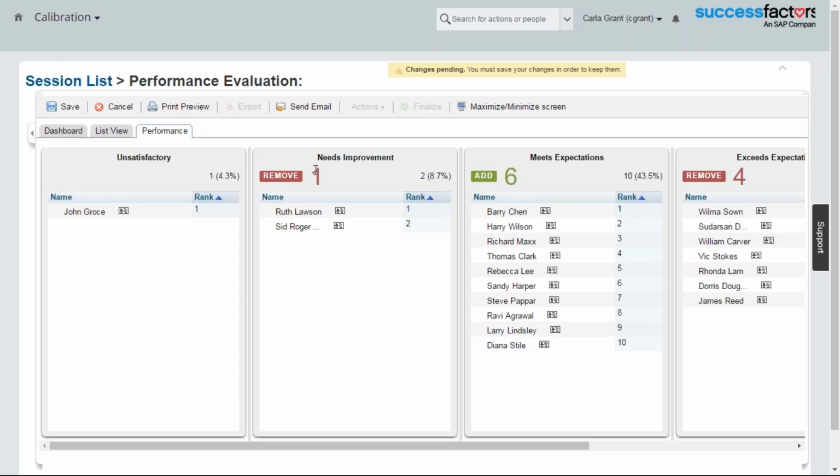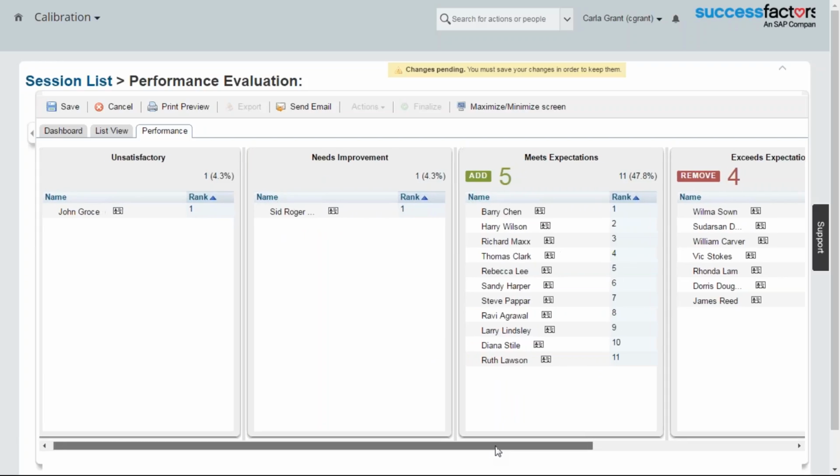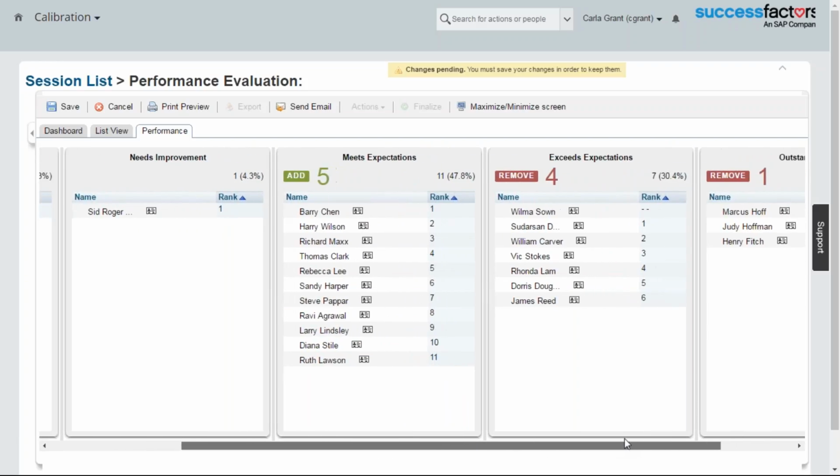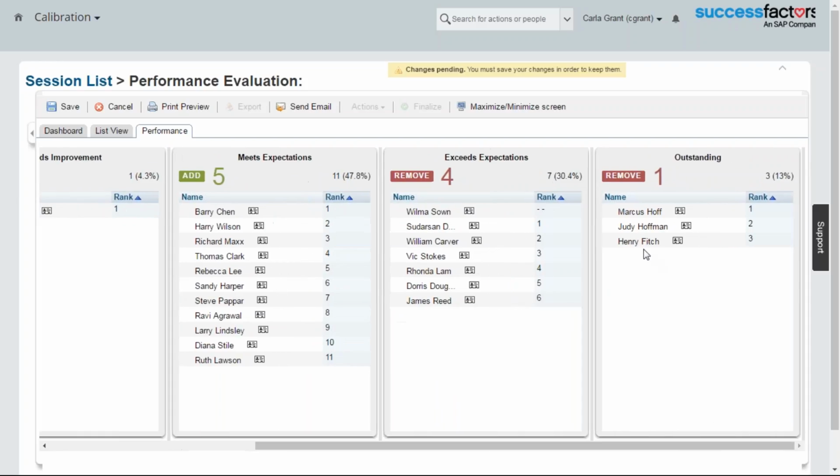For needs improvement, I still need to remove one more. I was aiming for 5%. I'm at 8.7. Ruth is at the top. If I take her and add her to needs expectations, then now I have started the calibration process, and I'm slowly calibrating these different employees.